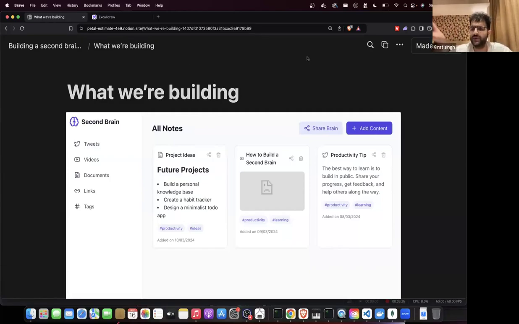So he's building something similar. I don't think he's working on it anymore. I saw the code; it's been stale for a while. But it's a very common application to build. What is the application? It is a second brain.